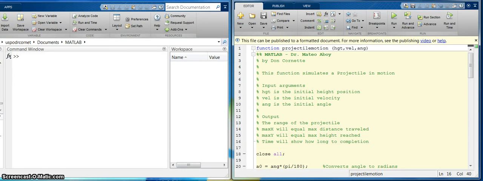Welcome to my video demonstration of projectile motion. This demonstration is to satisfy the requirements for Dr. Mateo Aboy's Programming for Engineers course, in which we are utilizing the MATLAB programming language to plot functions and create user interfaces. My function is called projectilemotion, all one word.